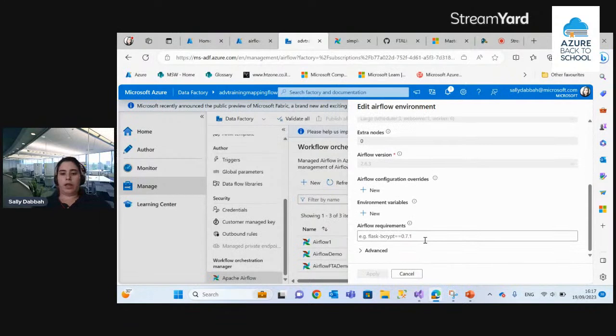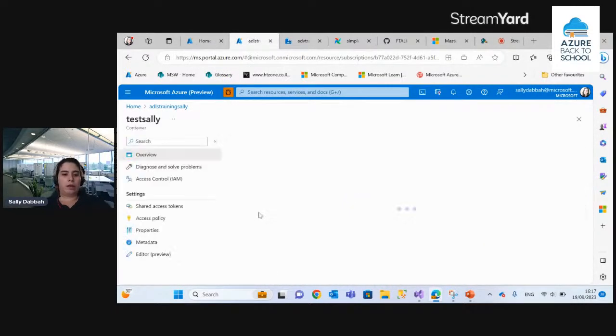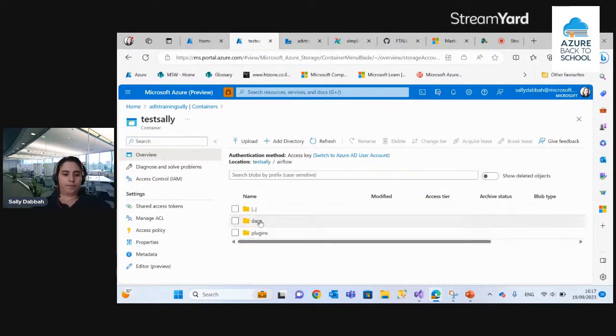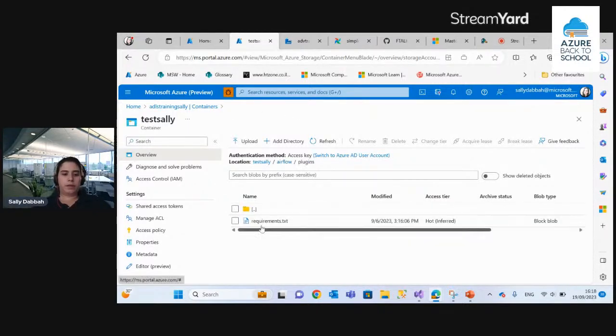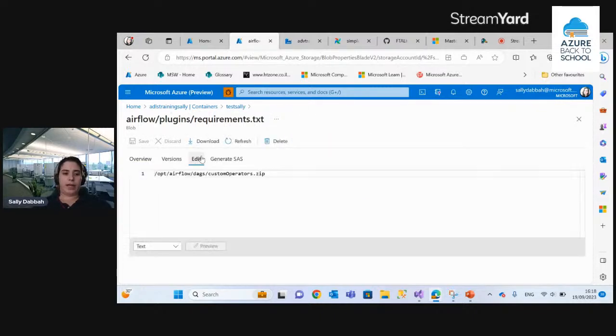Now here, as you can see, we have the Airflow requirements tab, and if you noticed in my ADLS, in my data lake, I have a compressed file under my DAGs, custom operators. It's a compressed file, and in requirements under plugins, I added a text file. And here I'm telling Airflow to know my custom operator.